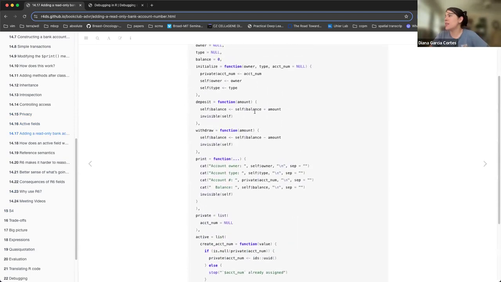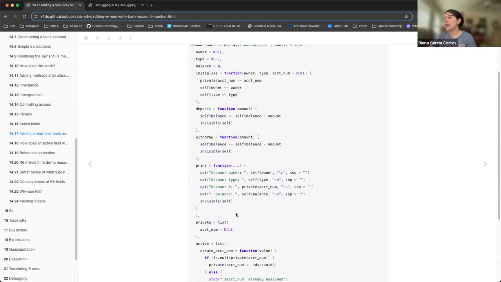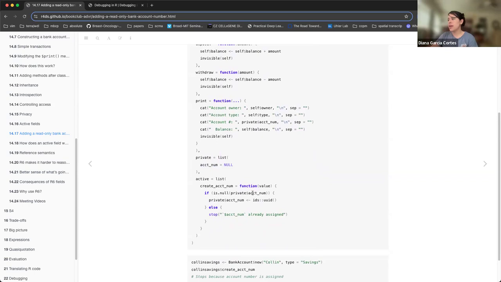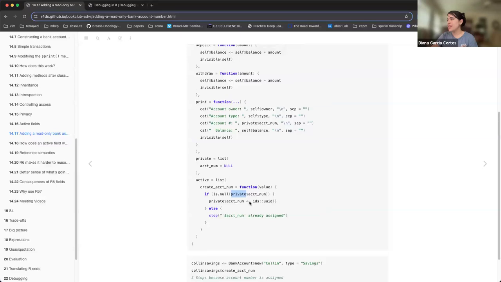As Steffi said, there was an exercise where they ask us to hide the balance, and that way we won't be able to do what we did just now, like assigning the balance field any type of value. Right here, they're using private to set an account number field. So it's the same, it's a list. And every time that we try to get the account number, we have to call private dollar sign. And right here, they're actually combining the active thing.